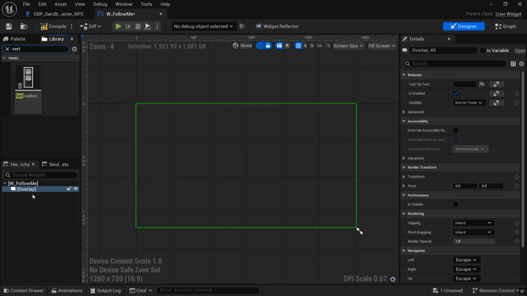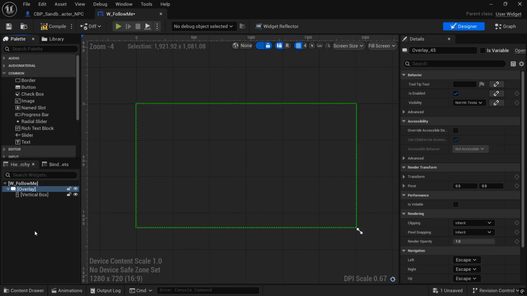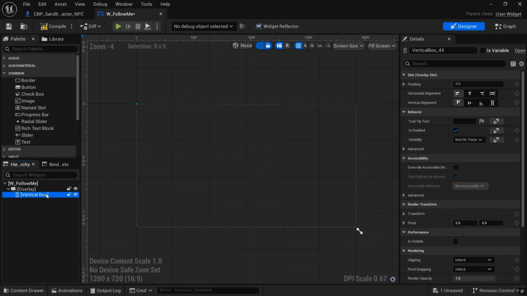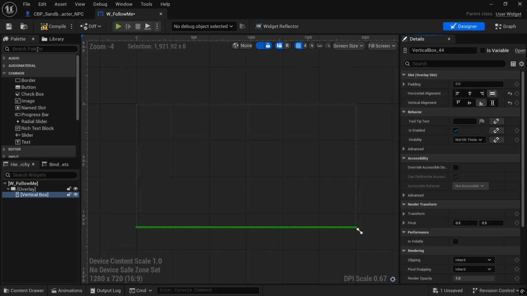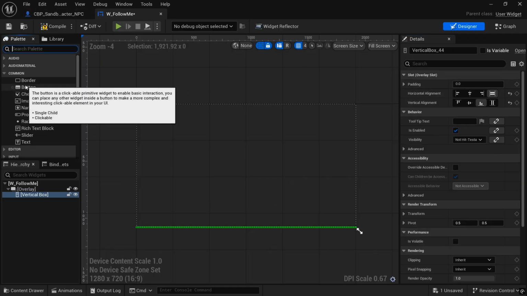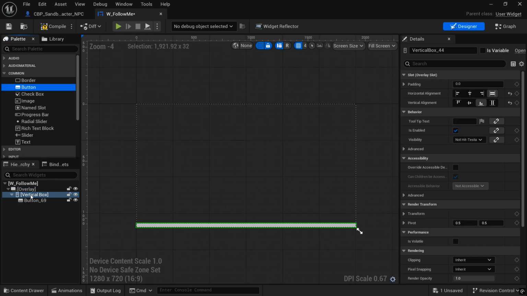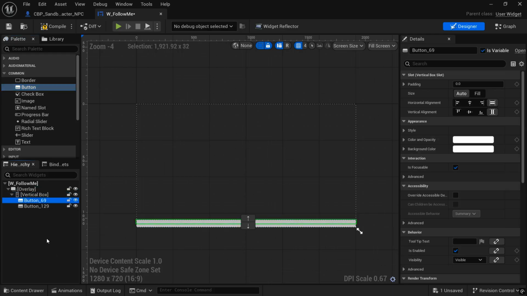Okay, so let's add a vertical box. We'll drag that over the overlay to make it a child of the overlay. Then for vertical alignment, we want to bottom align it, and then we want to fill horizontally. Now we want to grab a button and move it to the vertical box, and throw those in there to make them children of the vertical box.